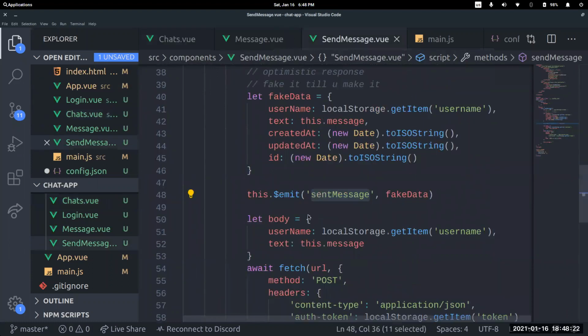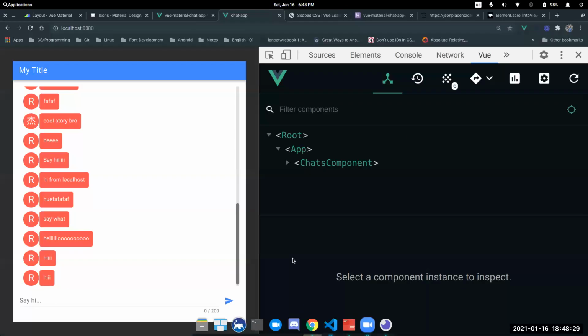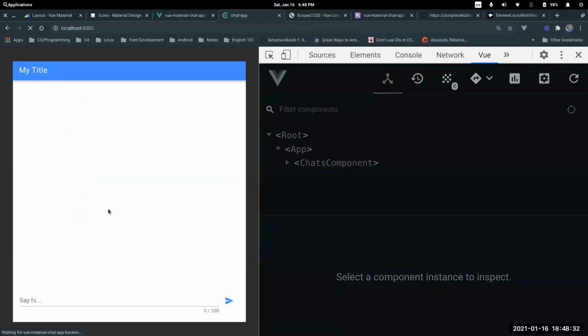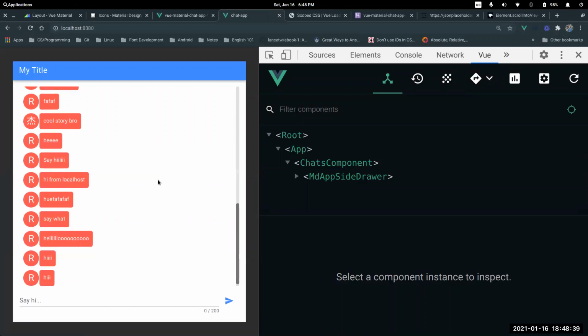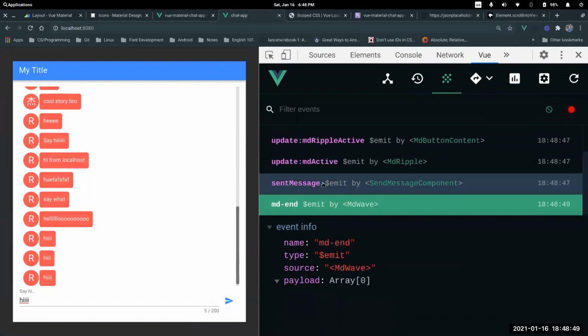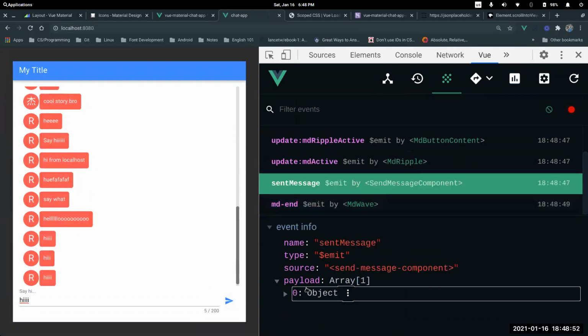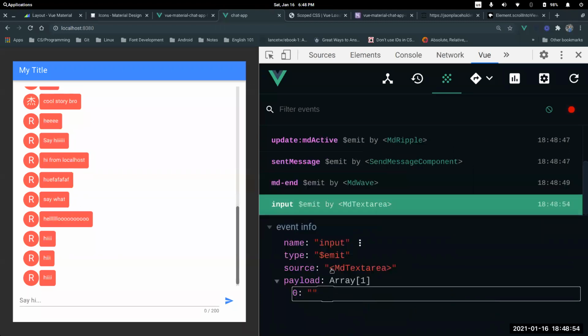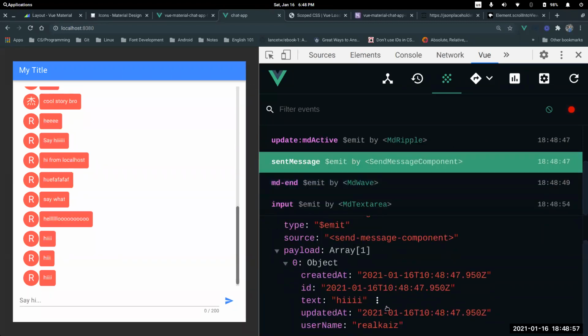The send message event comes from a send message component, and it comes along with the fake data. I can show you an example of what I'm talking about. It's now fetching the data from the server. Okay, now we got the data. Now if I start sending messages, go to the events tab, click on send message. See the send message, and here's the payload that I sent. It's fake data, by the way. Yeah, hi and blah blah blah.